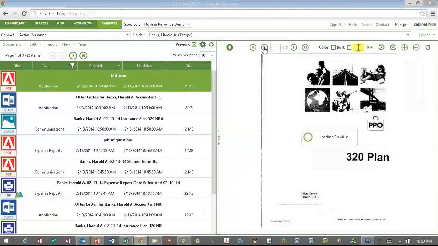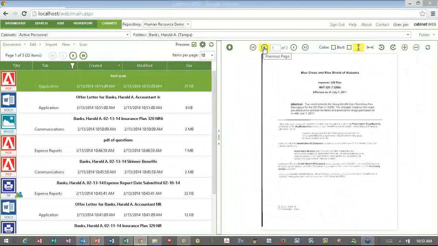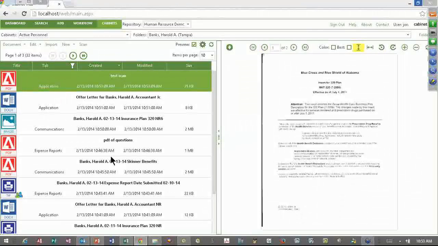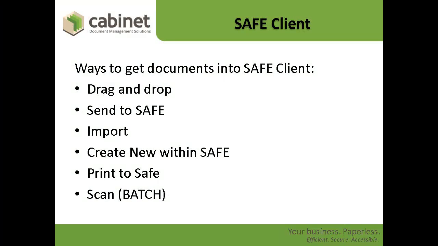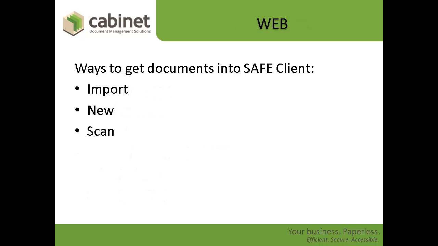So again, if you have someone who is working remotely and they need to be able to scan documents into SAFE and into Web, they can do this directly from the web interface as well. Okay? So we've discussed how to bring documents into the SAFE client via drag and drop, how to utilize Send to SAFE, import, create new within SAFE, print to SAFE, how to take a multi-page PDF into batch, send specific pages to specific tabs. We discussed on web how to import a document, how to create a new document, and how to also scan a document.